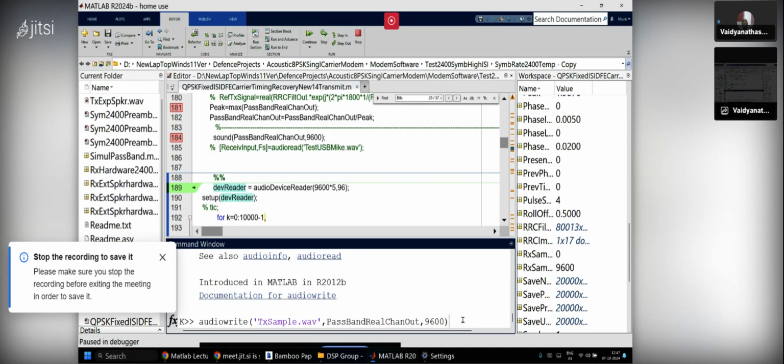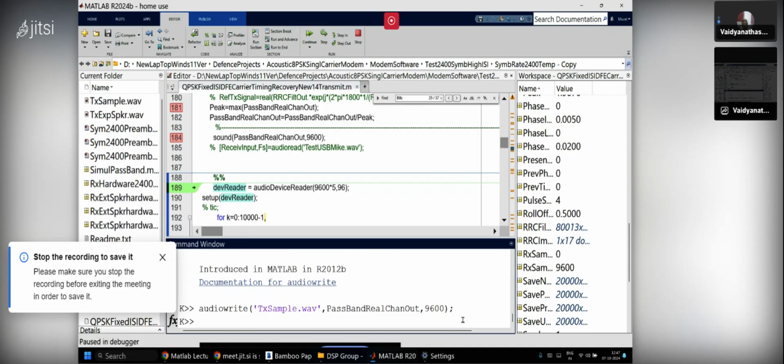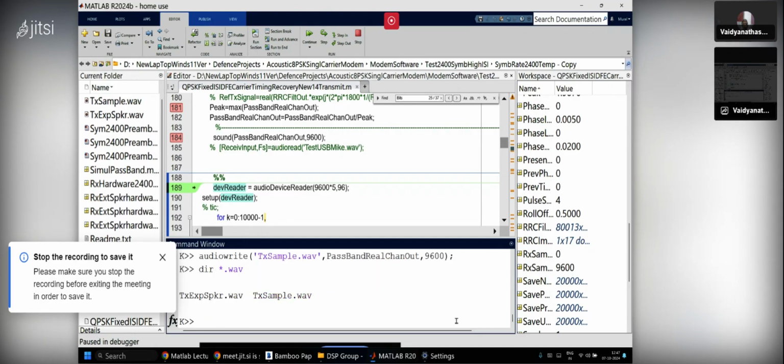So TX sample dot wave. I press semicolon and enter. See, it is saved in TX sample dot wave. I'll put dir, and the dot wave file is listed. See, txsample.wave it is showing. So in txsample.wave the data is saved. Sampling frequency is 9600 hertz. It is sampled. Why is this required?